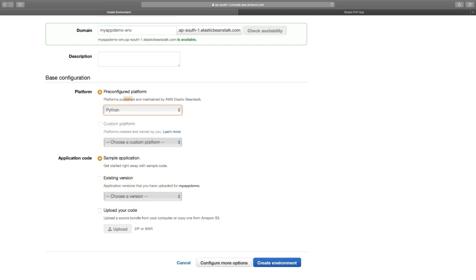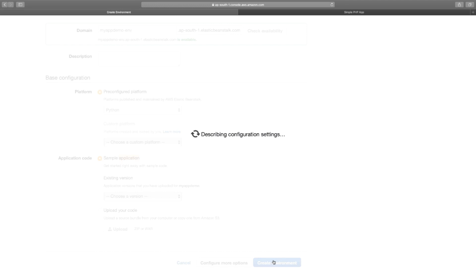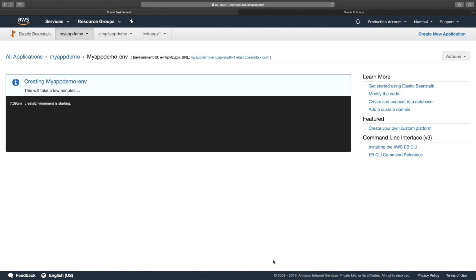Then we have to choose the application code that will be used to deploy this environment. Now, I'll use sample application because I'm not using any of the pre-configured template or code. So I choose the sample application. I click on create environment, and now it will start deploying the things by itself, including the instance, its IP address, its security group, S3 bucket. Everything will be deployed from scratch, from beginning to the end.